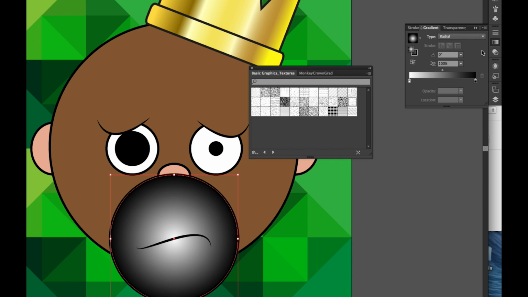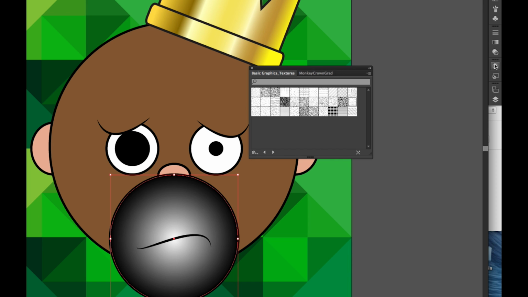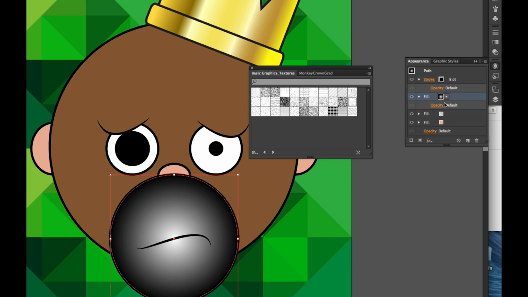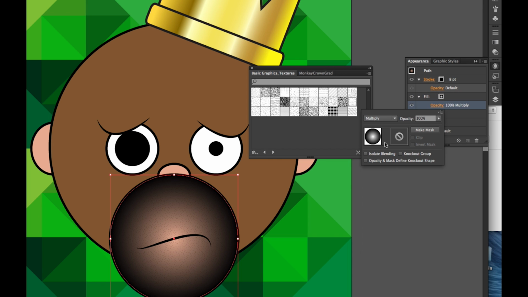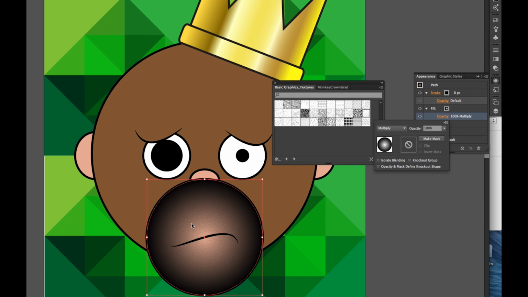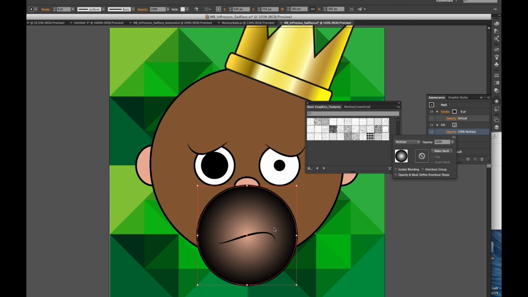And then at this point, before we go any further, it's probably going to be wise to change our blending mode from normal to multiply. And so I'm going to go back to my appearance panel, make sure I have this object selected, click on opacity, and change this to multiply. And you'll notice that anything that is white instantly becomes transparent, and anything that's black slowly fades this out. Now, this is a little bit much, right? We don't need anywhere near this much shading on his face.